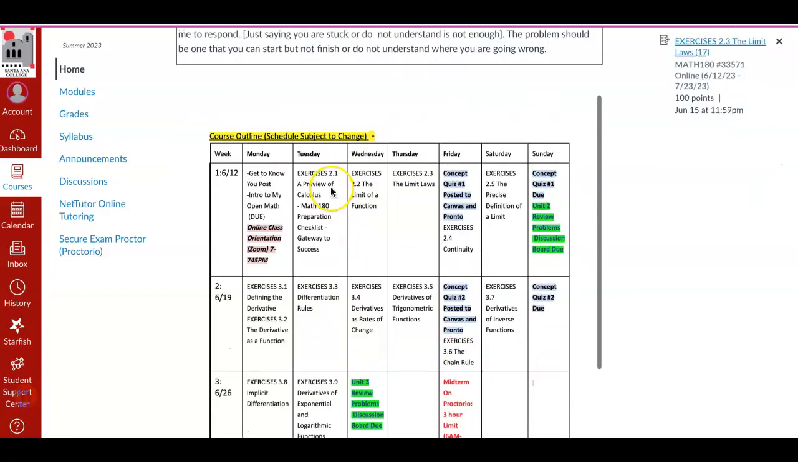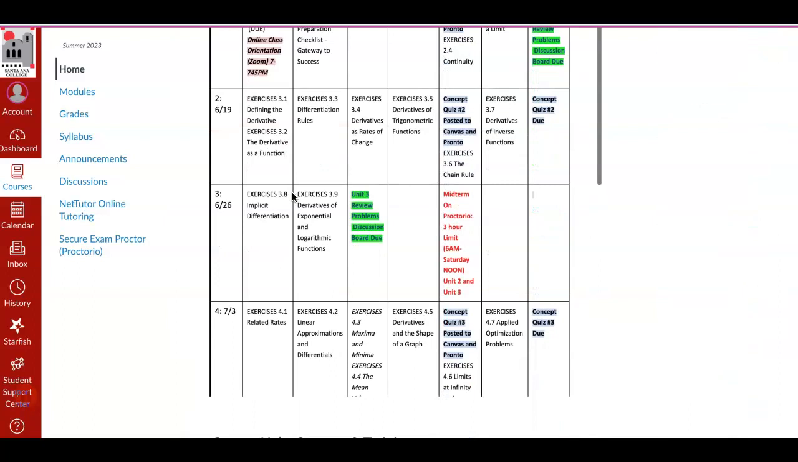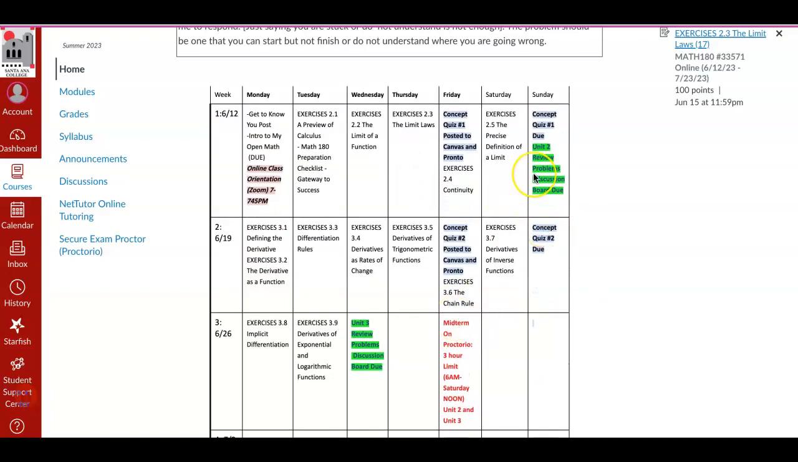You will also see on the cover of our course homepage is our calendar, kind of just a general outline of assignments, when they're due, and how to stay on pace with the class, and also the big assignments like the midterm, the unit review problems, the concept quizzes. So you'll find that there.